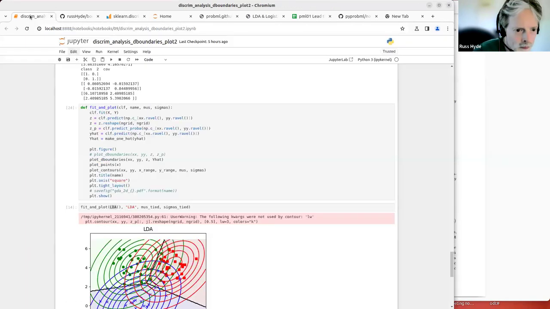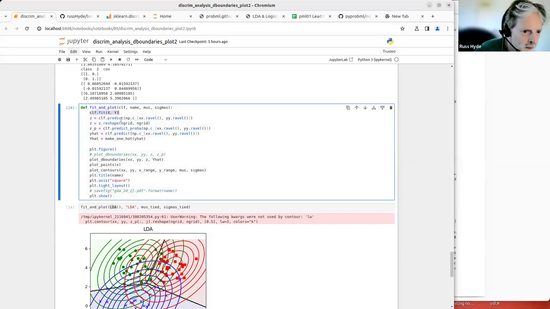So he's fitting the model, then predicting for each input, each pair of input values, the class that it would have come from according to the model. Then extracting the posterior probabilities and a prediction for each.